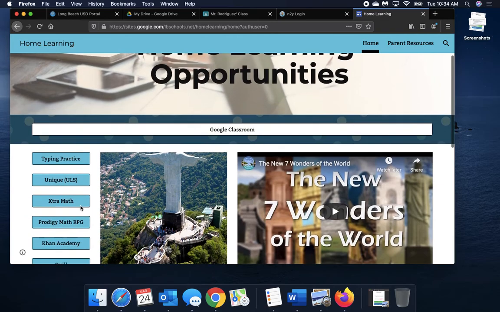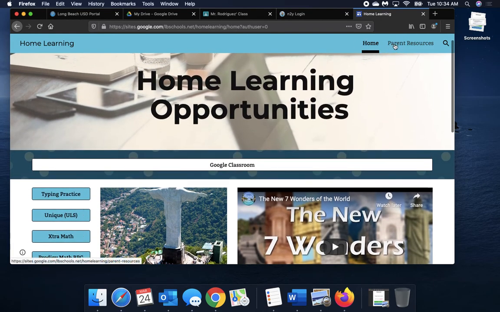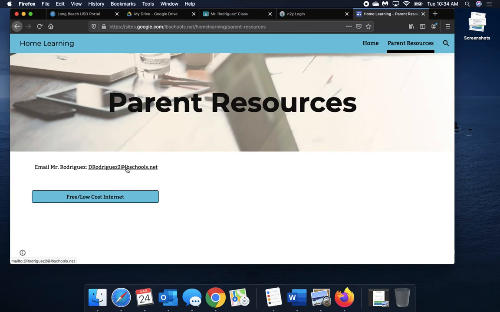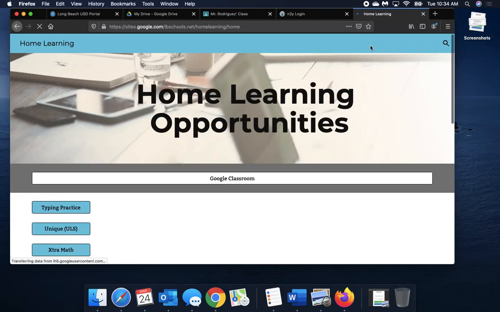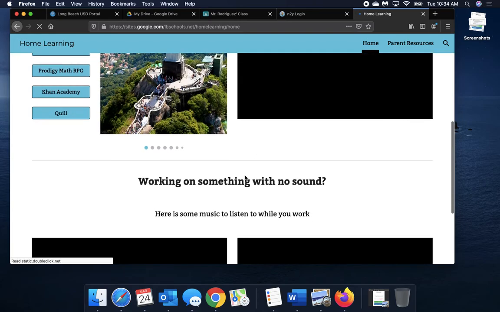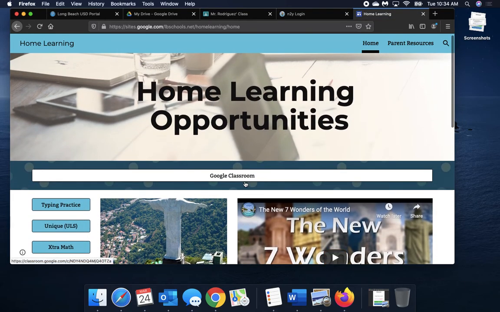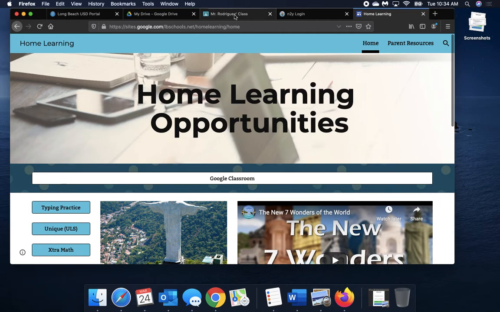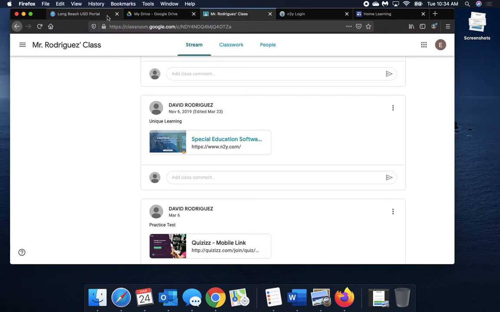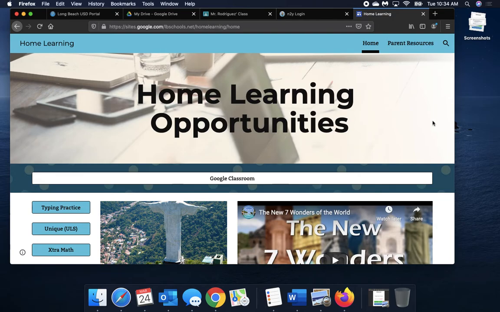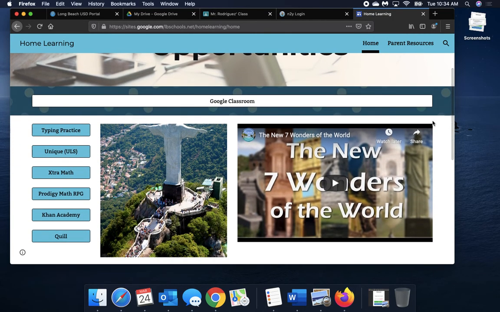This website might change a little bit in how it looks. There's a parent resources tab that'll take you to my email address and some other things. Again, I'm going to be changing this a little bit. So that's kind of the basics of how to access all the materials that I want to put up. This first week, I'm going to be focused more on implementing the Unique Learning System, the ULS component, and then I'll try to add some things later in the next week.